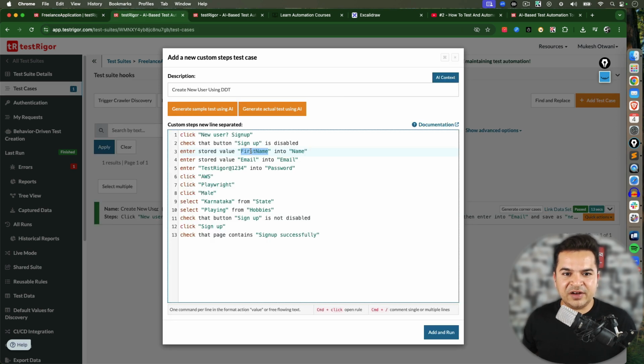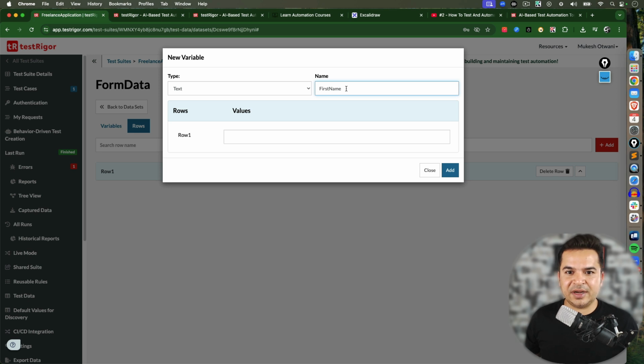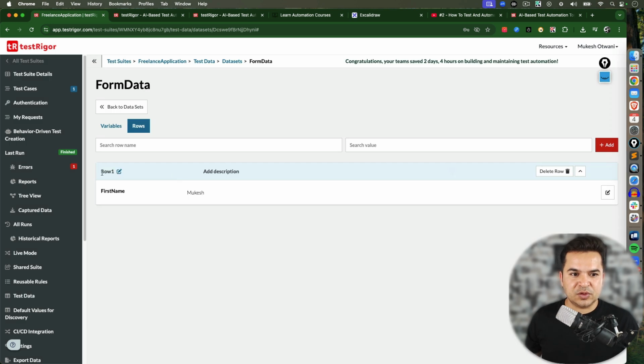See guys, I will create exactly the same variable. So if I'm writing here, let's say some other variable name, make sure it is matching with the data set. So I'm creating a first name variable and the value I will give, let's say, Mukesh. So this row has one variable, first name, and the value is Mukesh.